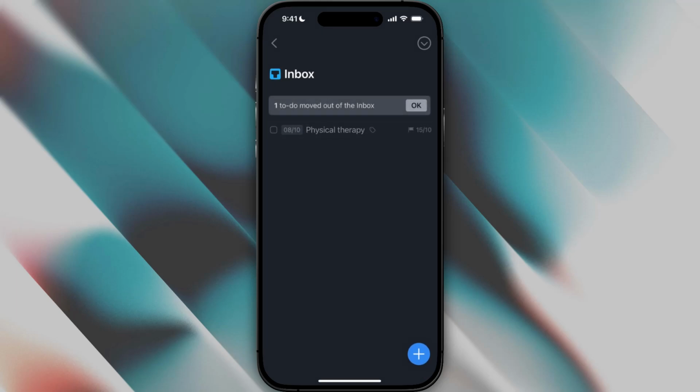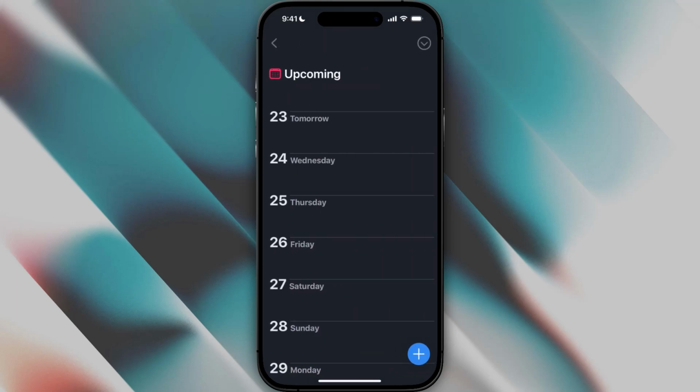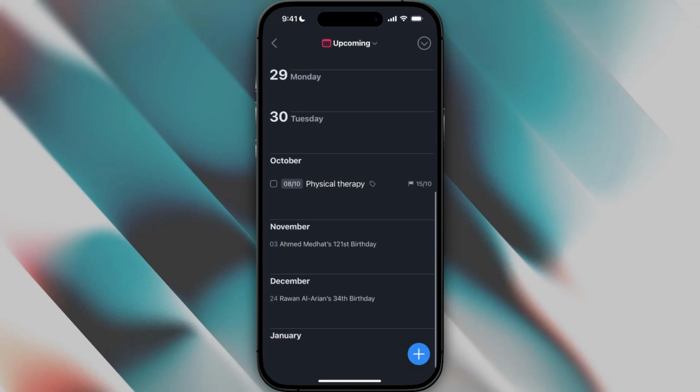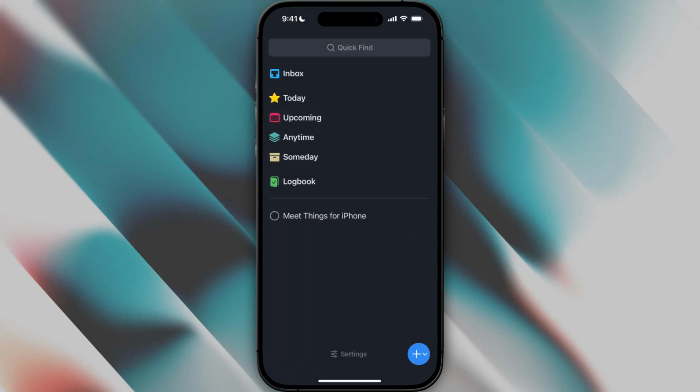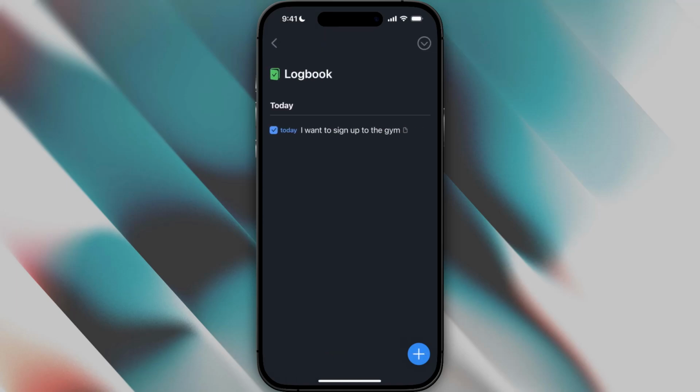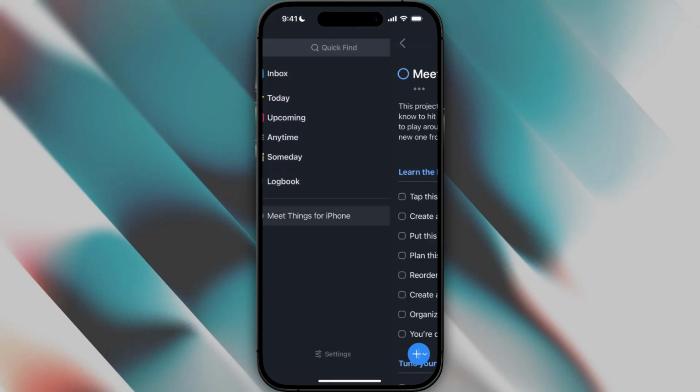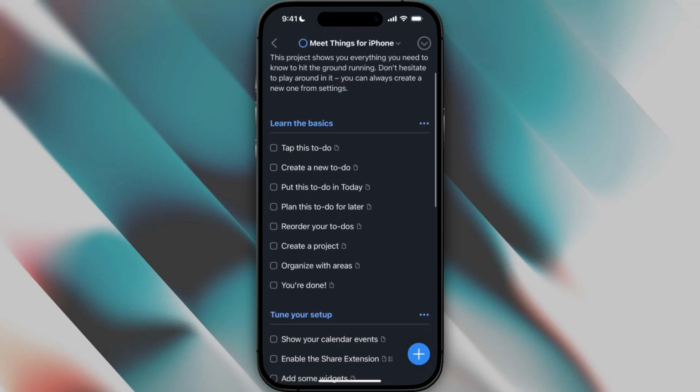One to-do moved out of the inbox. And now it is in the upcoming right here. Great. Now we go back. And then we have the logbook of things that I've already done. Meet Things for iPhone, which is the project. Tap this. We can learn the basics right here.